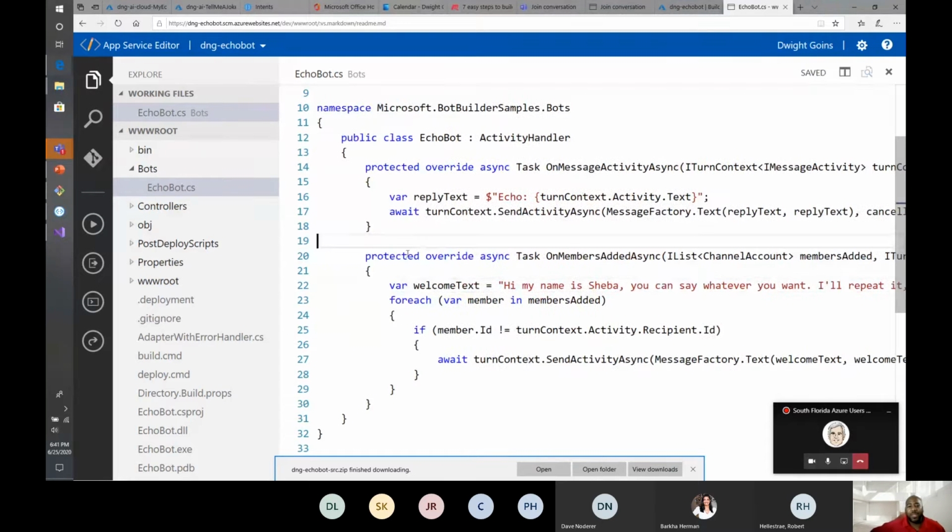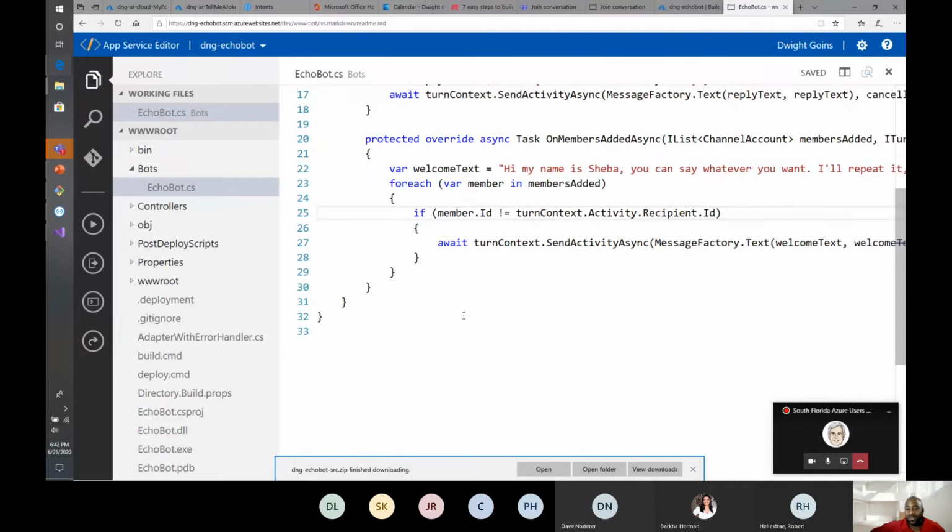Okay. And in this scenario, the welcome text is just going to introduce the person that has just joined into the conversation. In this case, they're going to use a little bit of a model object to verify that whoever's added to this conversation is actually not already there. And that's what they're doing a check for here. And then at that point in time, they're going to take the turn context and send a response back using a send activity.